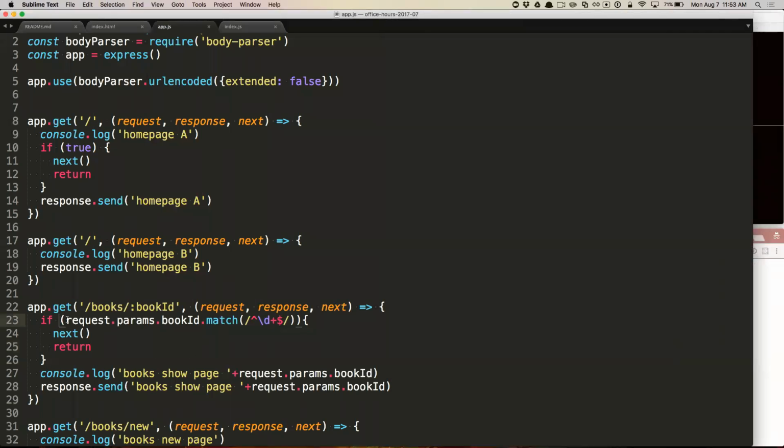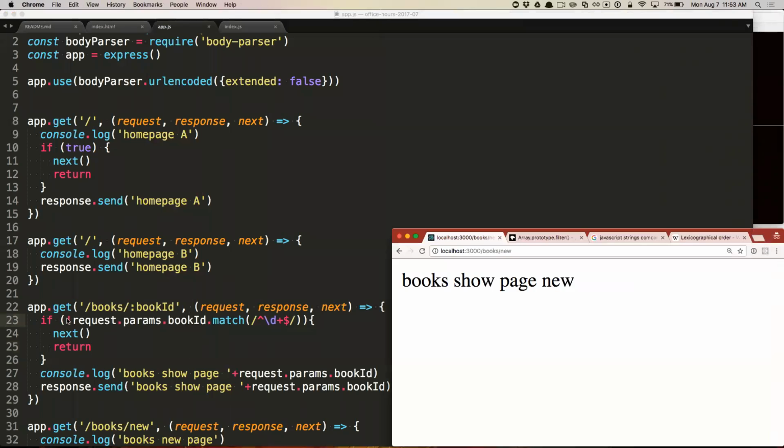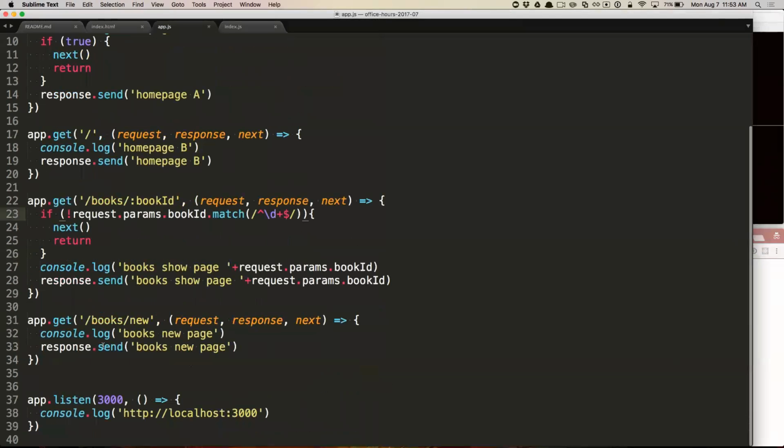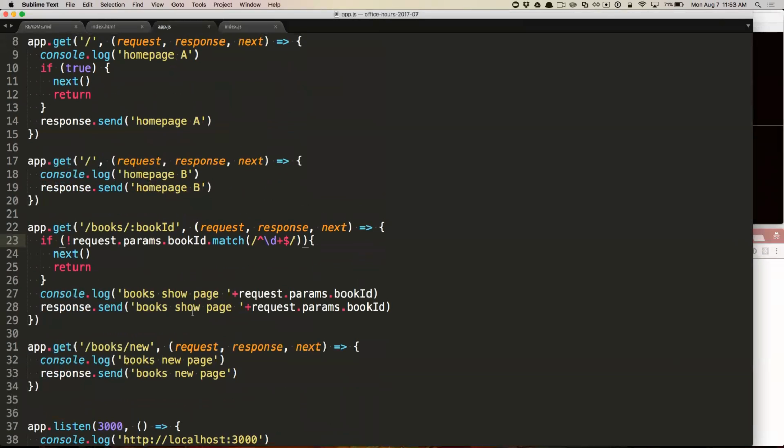Oh, sorry. This is the book. If it does not match, we've got to flip the case here, right? So books new goes to the new page now, and if it's a number, it goes to the show page, right? So that's another way we could have solved it. Thank you, that's a great observation. Cool. So are we seeing how this ordering stuff happens, right?